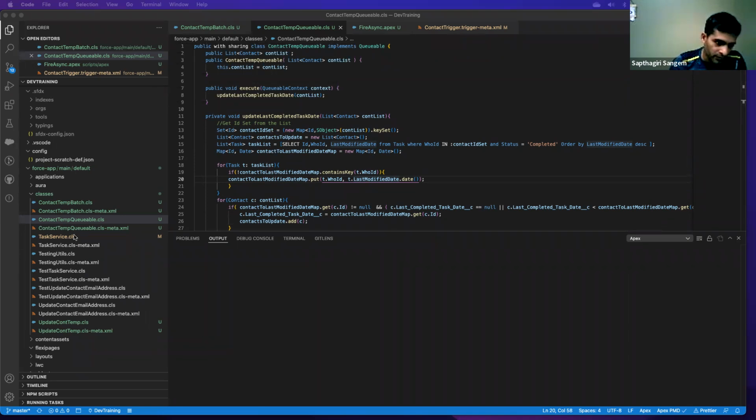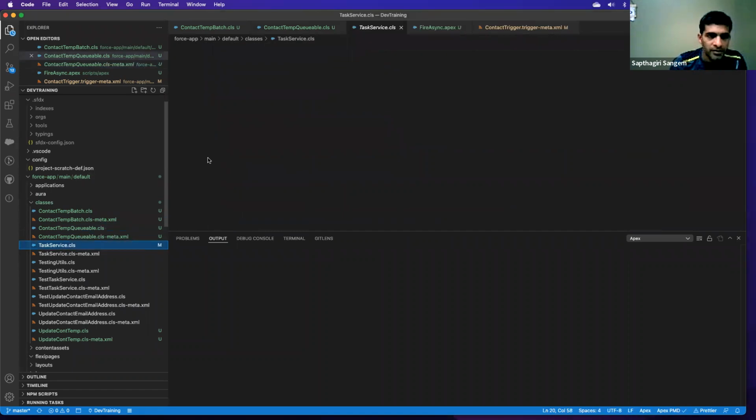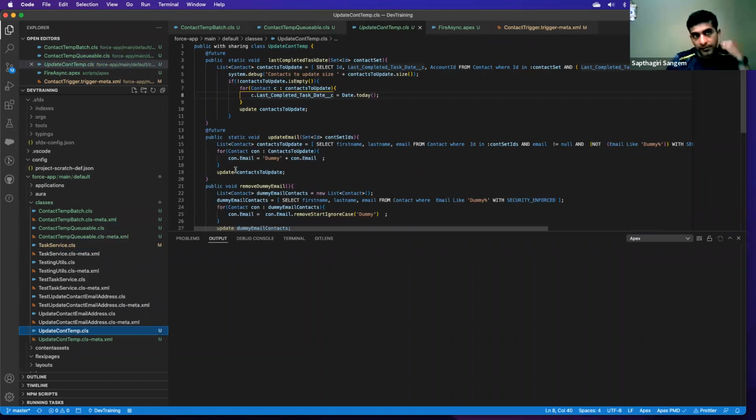Let's take the same scenario that we are working on. Whenever we create a task, we are updating that contact's last touch date. Let's say we got that requirement today and implemented it. Going forward, whenever we create an event, we want to update the contact with the last touch date for that one.